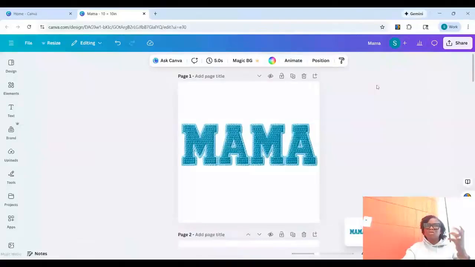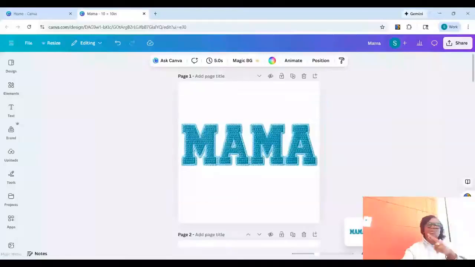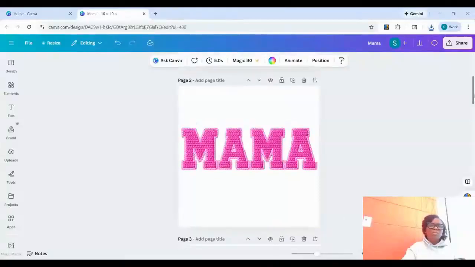The size is 10 by 10. We have them on here. Okay, now we have the zip file. And the next thing, that zip file goes on Etsy. The next thing we're going to do, we're going to create a mock-up.